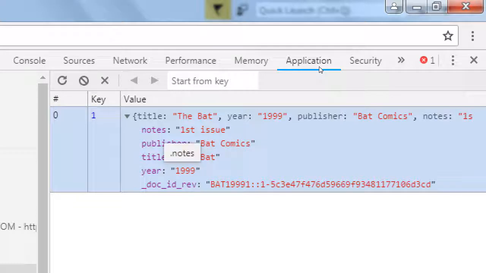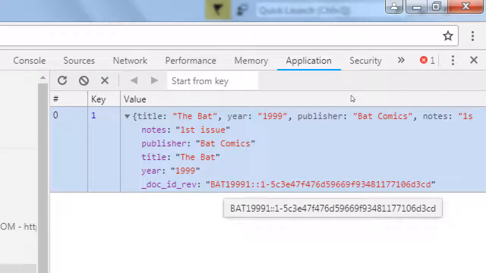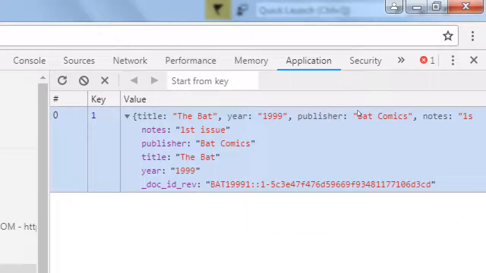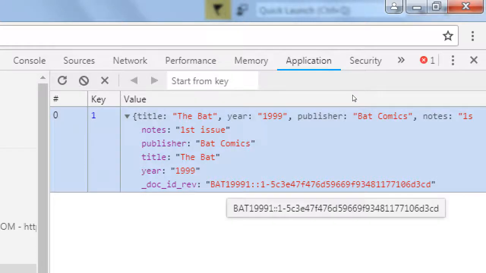Notes, there's the note that I wrote. There's the publisher, the title, the year. The ID is right there. Remember, it was The Bat. So it only took Bat, it removed The, and then it put the year, 1999, and then it put the number. So the unique ID for this comic is bat 1999-1 with a unique revision number that it invents, which will be useful a little later.